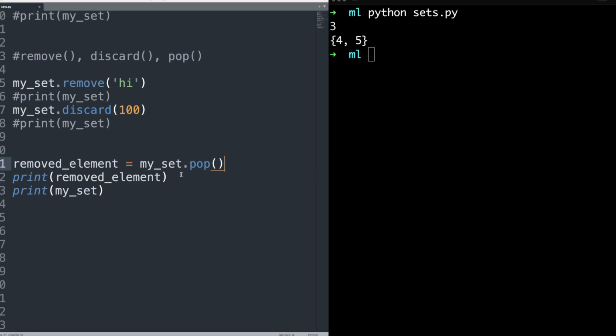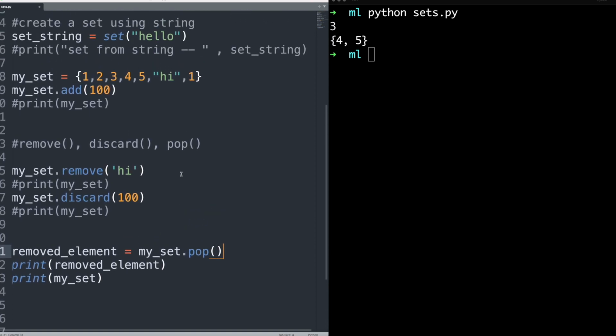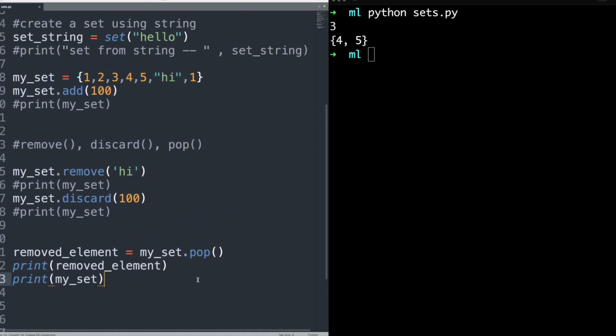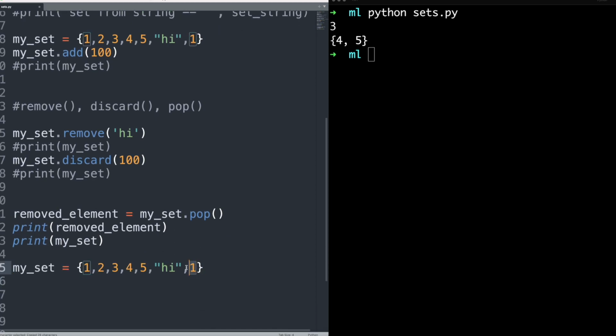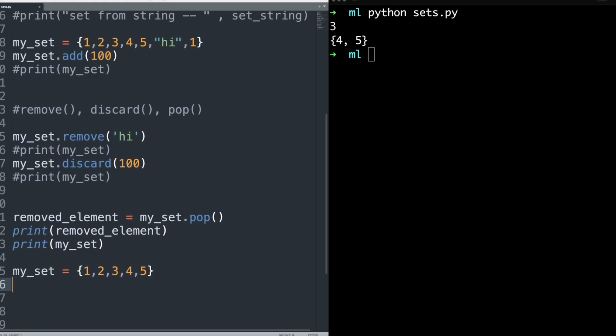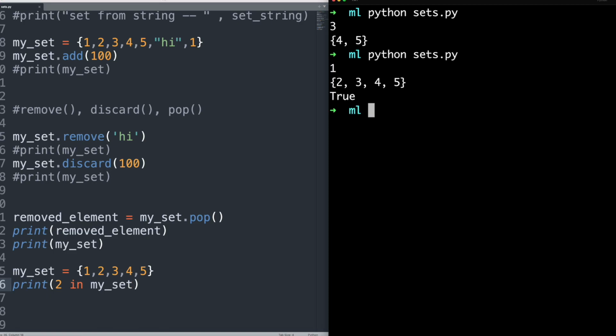And yeah, let's get back our set because we removed quite a few elements. Let's repopulate it. So my set again contains all these values. Let's put till 5. Now you want to know what value exists in my set. There is an operator, or keyword, called in. So I have my set 1 2 3 4 5, and you want to know if 2 is in my set. It should print true or false depending on if the value is present. So it's saying true.